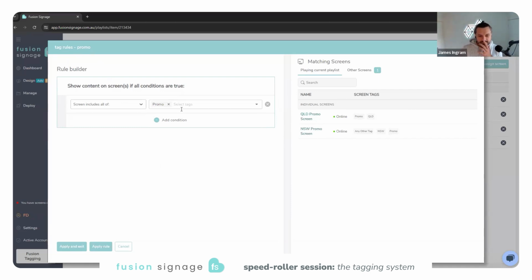But if you said, well, maybe that's not correct, maybe I need to add something else in, you could say, okay, I actually want this to be on Queensland, for example. You could do it that way, and then it must match those tag rules as well. So we say promo, I'll leave that as is.